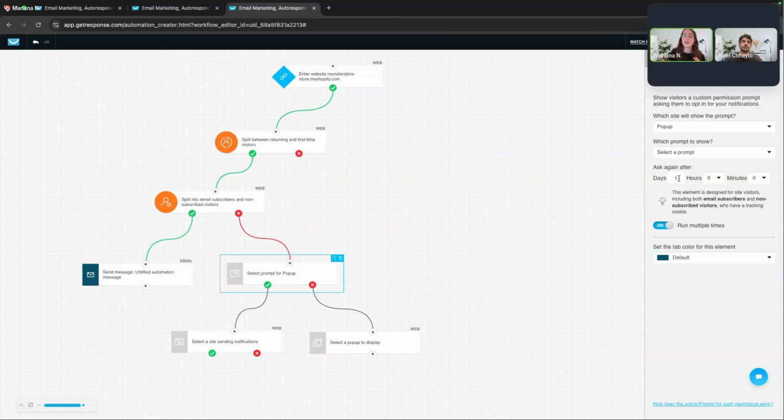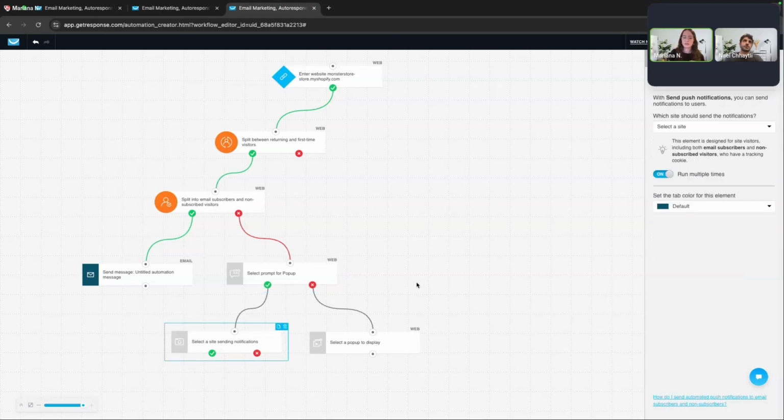So if the visitor consents to receive web push notifications, this workflow will send them a push notification instantly at that moment. For example, with a discount code. You can leave this run multiple times option on. If you check it, it depends really on your strategy, what you're trying to achieve.